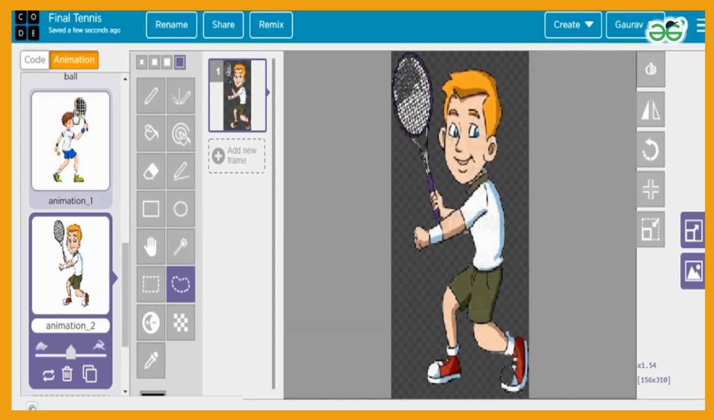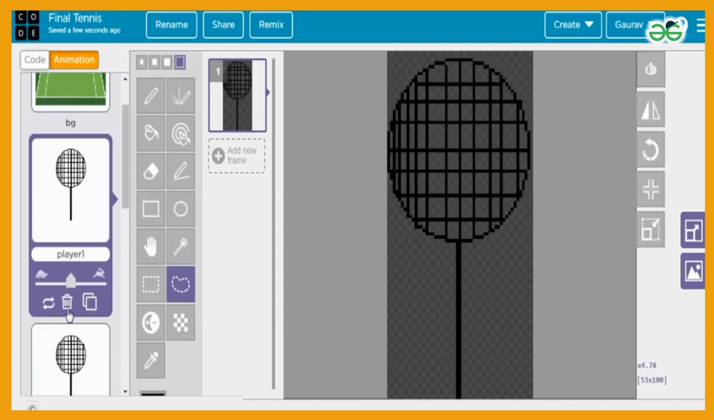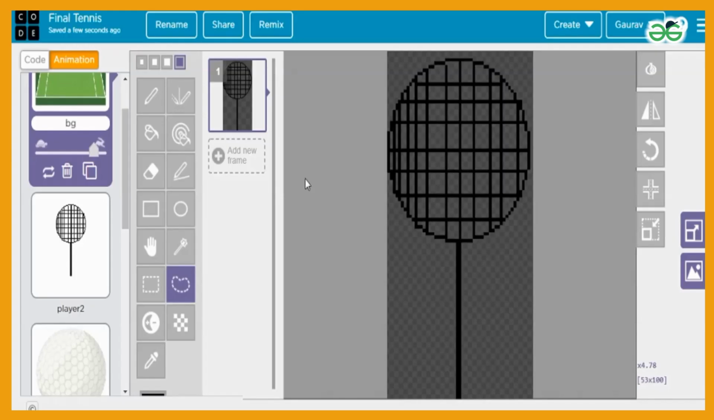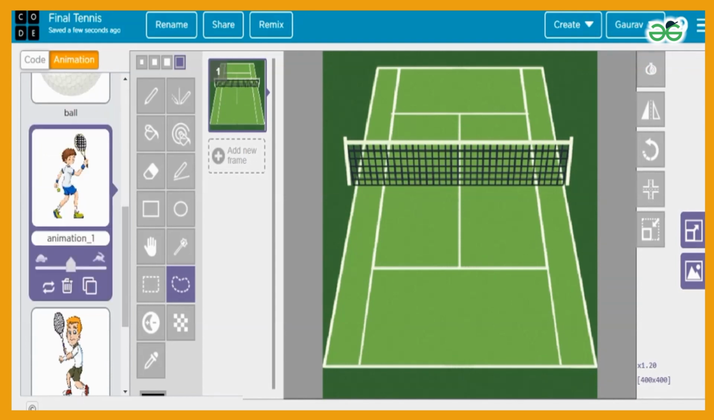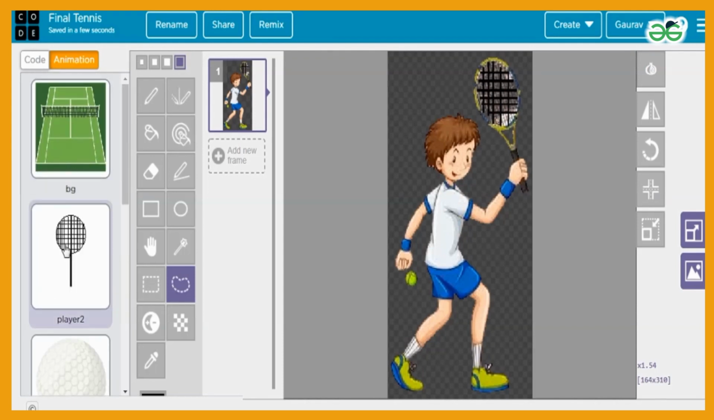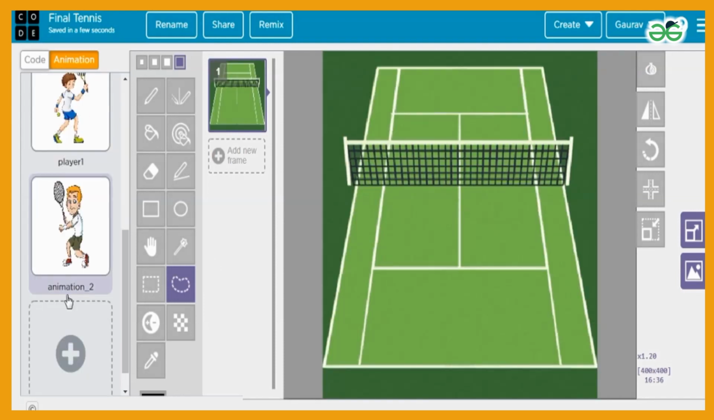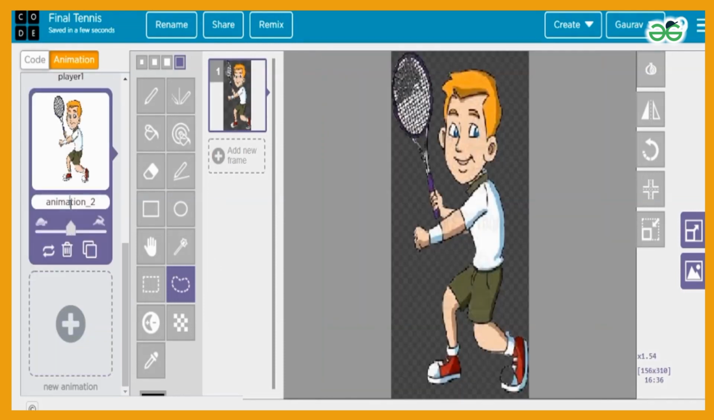Right, now we are going to rename them. I am deleting this player one's image, and I'm going to rename this sprite to player 1. Okay, and I am deleting this player 2's racket from here. I am going to rename this sprite to player 2.